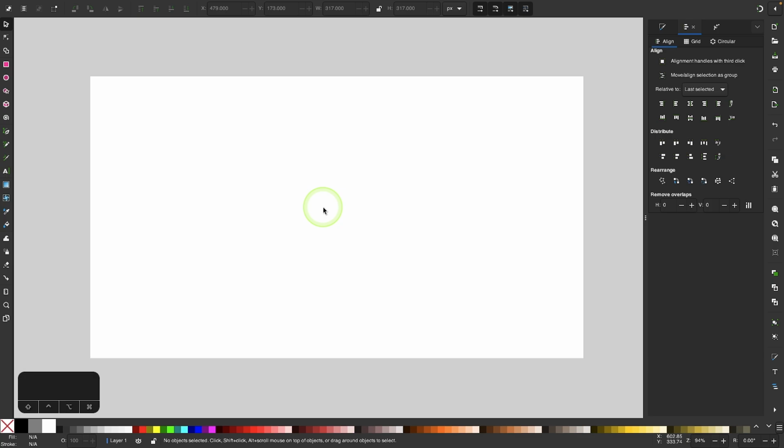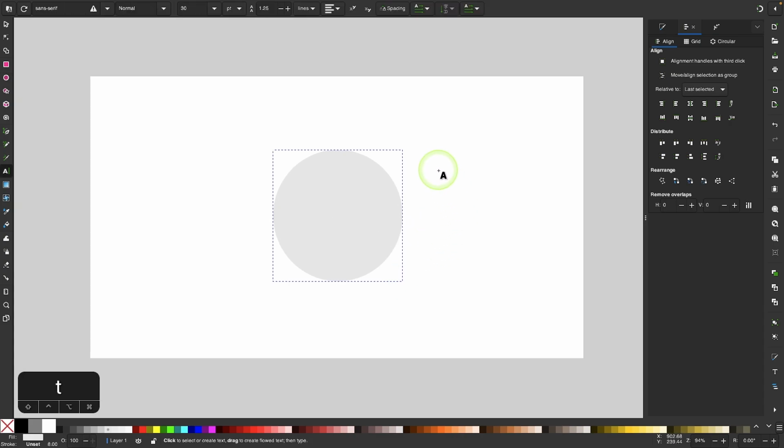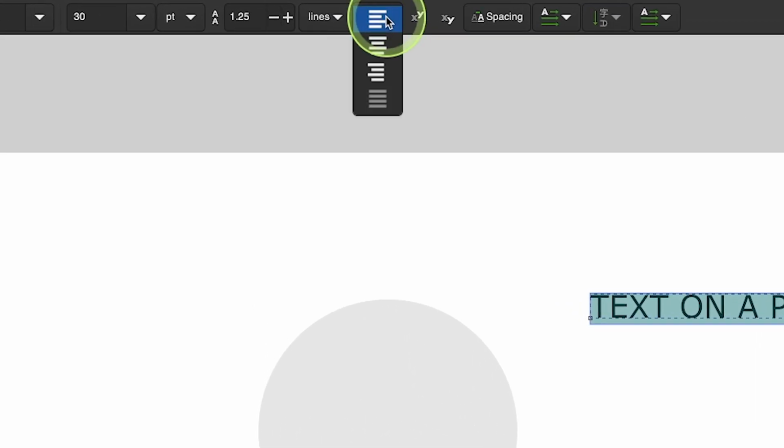So getting started, I'm going to grab my circles and ellipses tool, and I'm going to click and drag to create a circle. And now I'm going to grab my text tool and create some text. For this, I'm just going to write "text on a path." And if I want this to be directly in the center of the circle when I place it on there, what I want to do is highlight the text to select it and then center it. So come up here to the tool settings menu and choose the centered option.